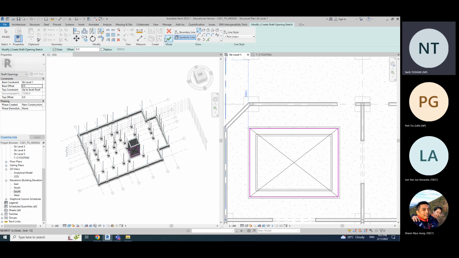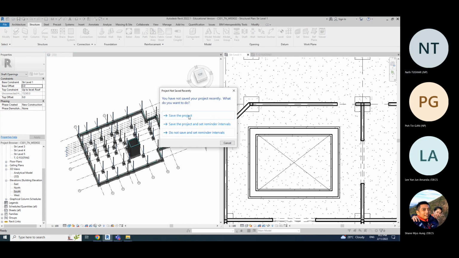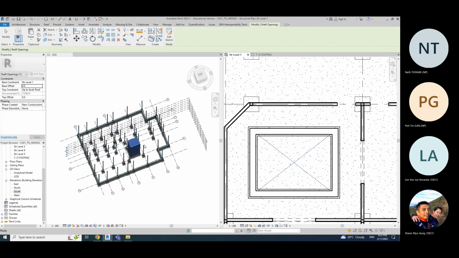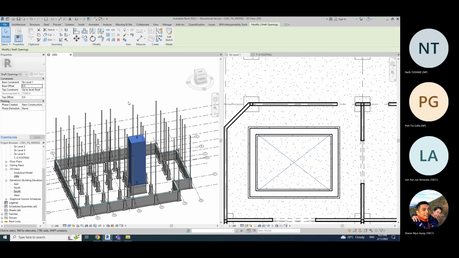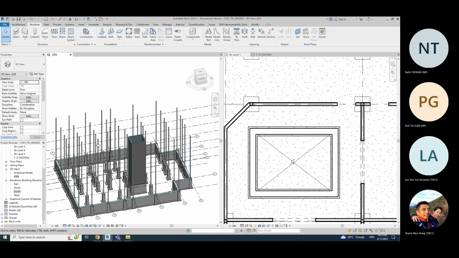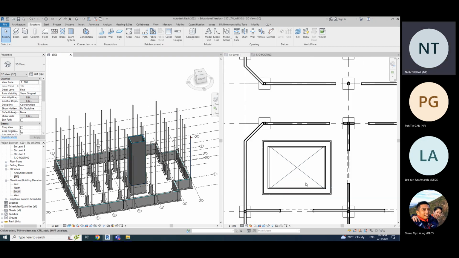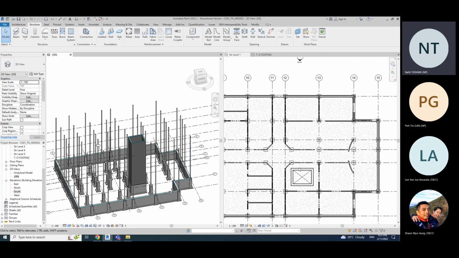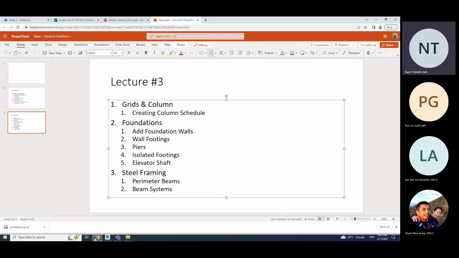Once you have done that, click on finish. Finish edit mode, this check mark. Save the project, of course. And as you can see, a shaft will be created, which will look something like this. And this will be a place where you will place your lift. Maybe in some other course. In this course, we are not placing the lift. We are just creating the structure, which is the shaft. Okay.